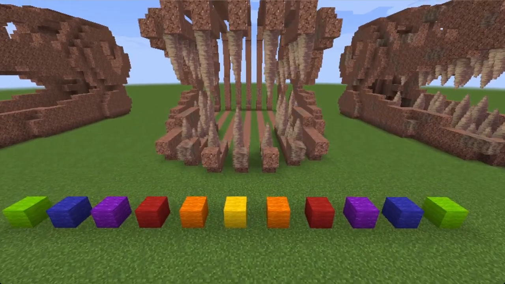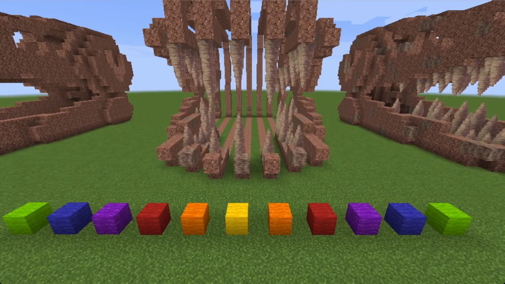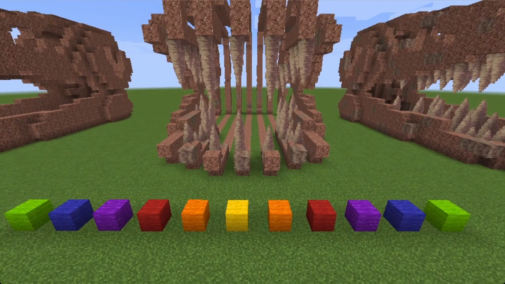In a moment, I'm going to put on screen all the different templates: the green, blue, purple, red, orange and yellow ones. And as you can see here at the bottom, green goes on the outer corners, yellow goes in the middle, and all the other colors go in between as they change in the rainbow.